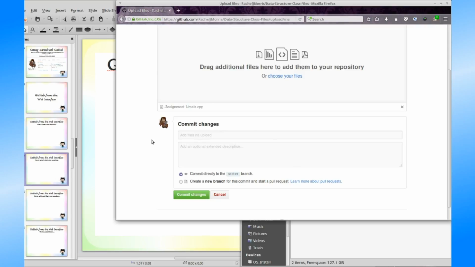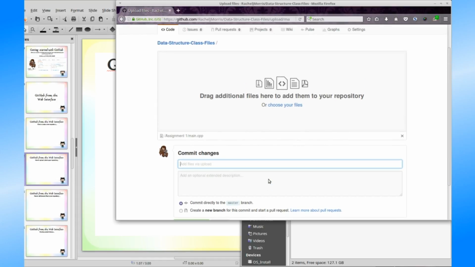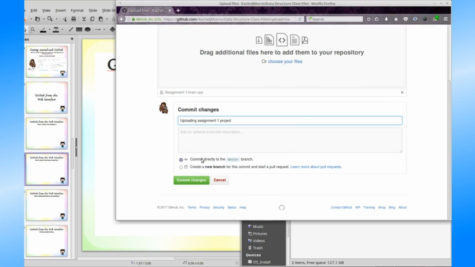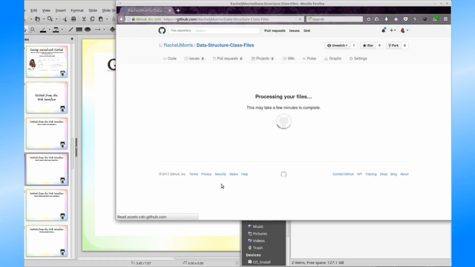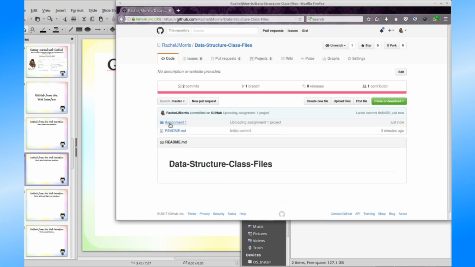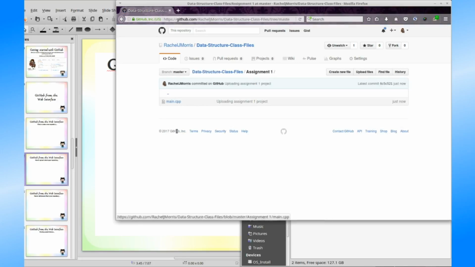Now usually when you're making changes to your repository, you should add a commit message. This especially makes it easier to find what you've done. So: uploading assignment 1 project. You don't have to worry about this other stuff right now. Just go on and commit changes. It'll process for a little while. And now my folder's been uploaded, and here's assignment 1.